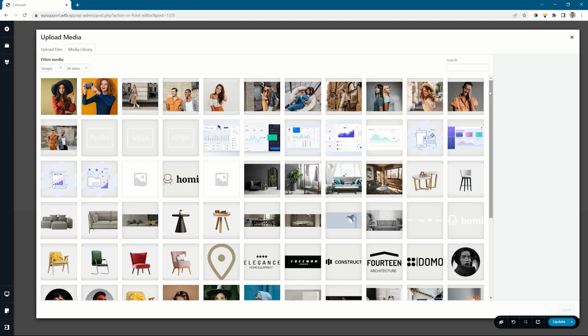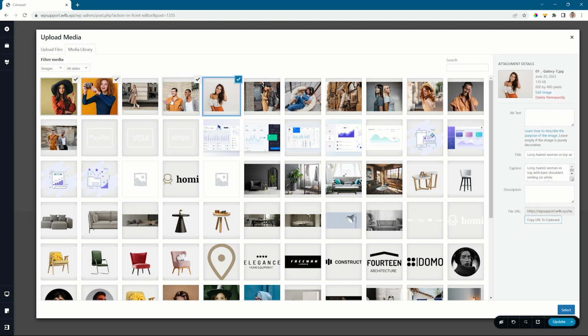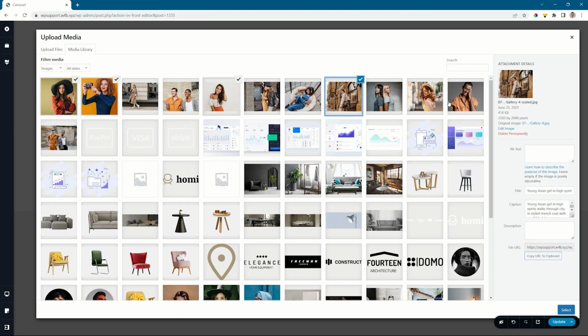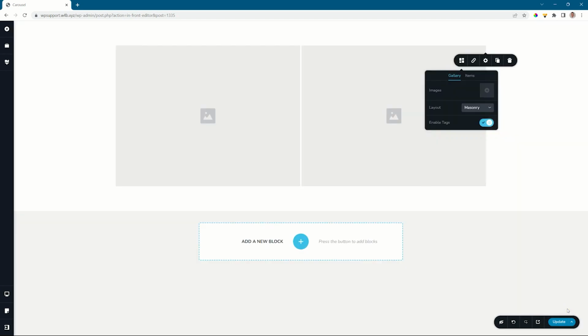What I want to do is choose images of different aspect ratios. Hold Control to select various images that you want to use. And let's see, we can choose around 6 of these. Let me also include this one. 1, 2, 3, 4, 5, 6. Go ahead and select them.